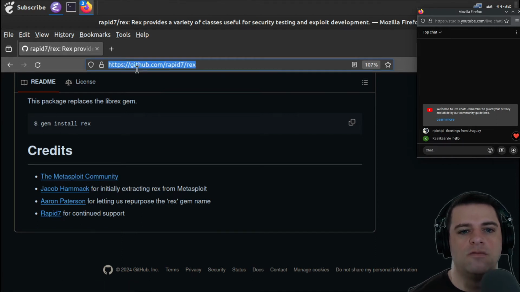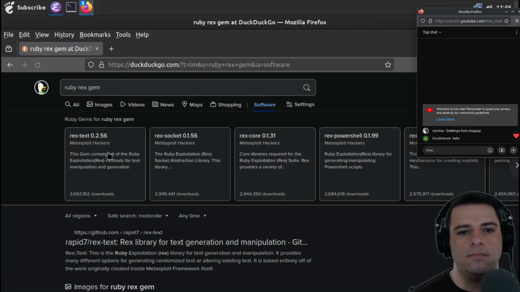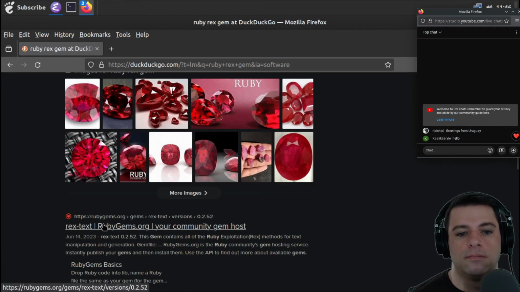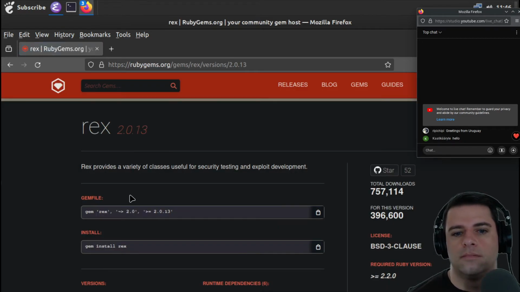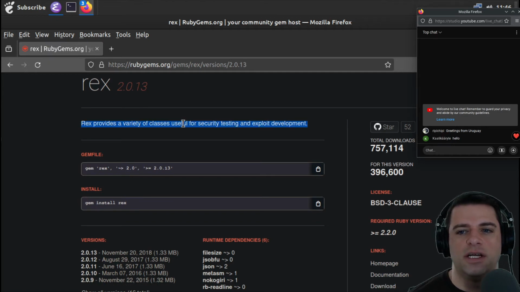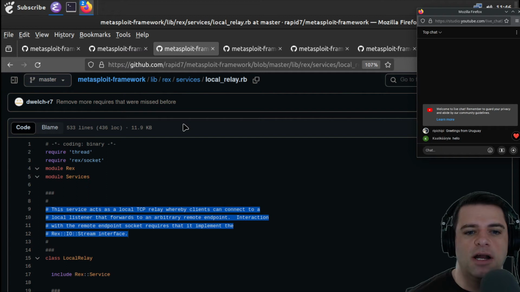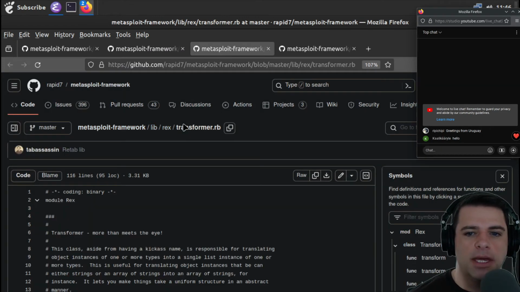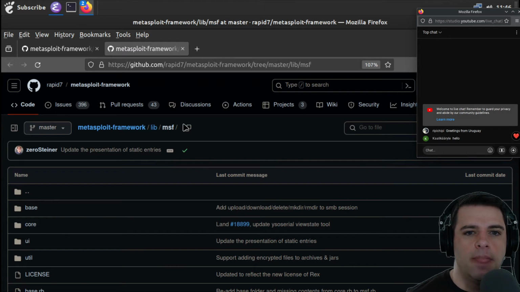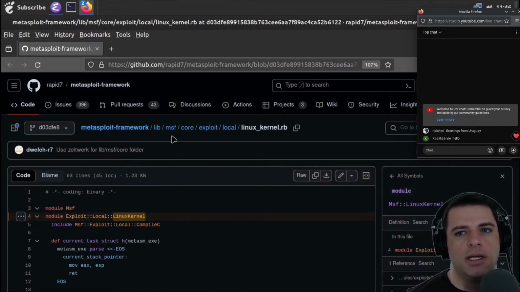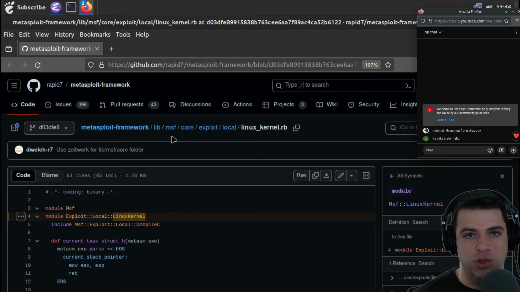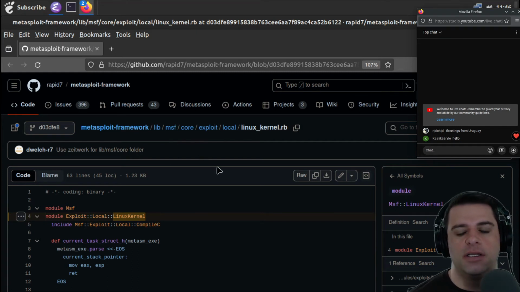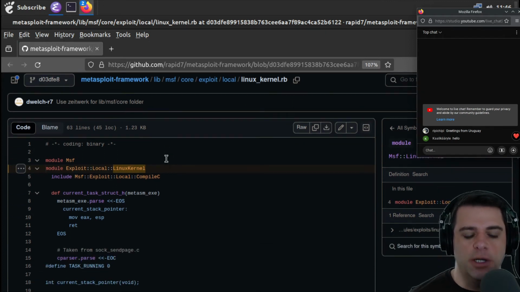How about we look up Ruby Rex gem? A variety of classes useful for security testing and exploit development. Okay, so there's a ton of stuff in there. I can't go through it all. It does seem maybe exploit specific, but I don't know if it has the exploits themselves. But that seems like a big part of Metasploit. There's a huge library which seems to be of independent interest, which is why they spun it off. But that's an interesting part of Metasploit.